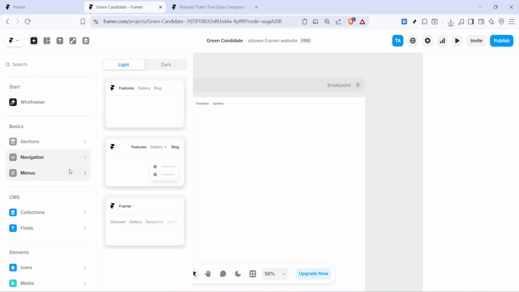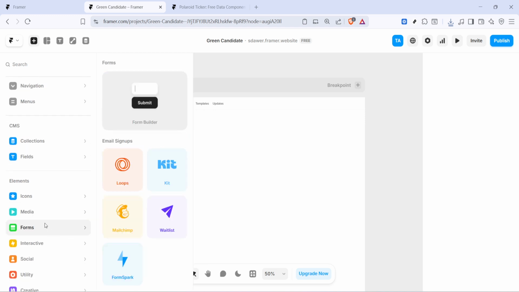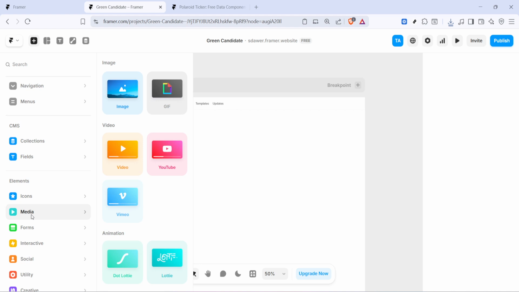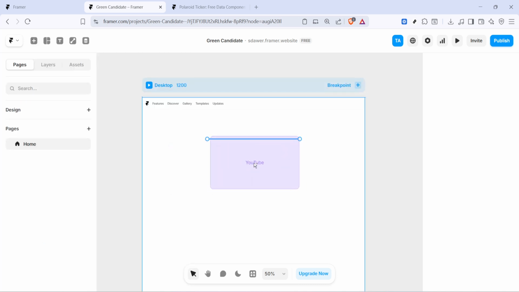In the Insert panel, move your cursor over the media category. Hovering here will expand a list of media-related components. You'll see options like image, video, and importantly, YouTube. If your panel is collapsed or you don't immediately see it, slightly widen the panel or scroll to reveal the full list. The idea is simply to expose the YouTube component so it's ready to place on the canvas.